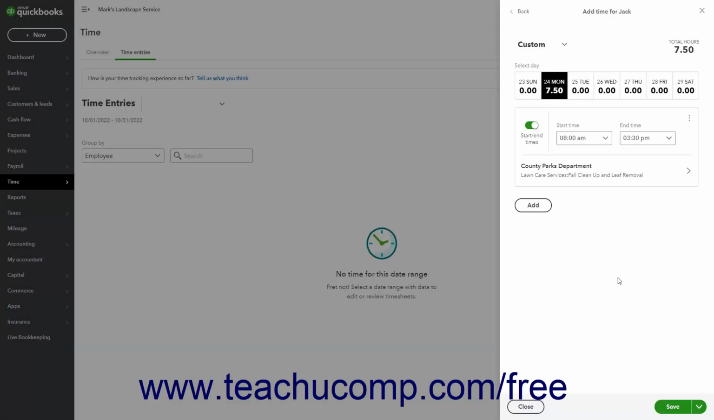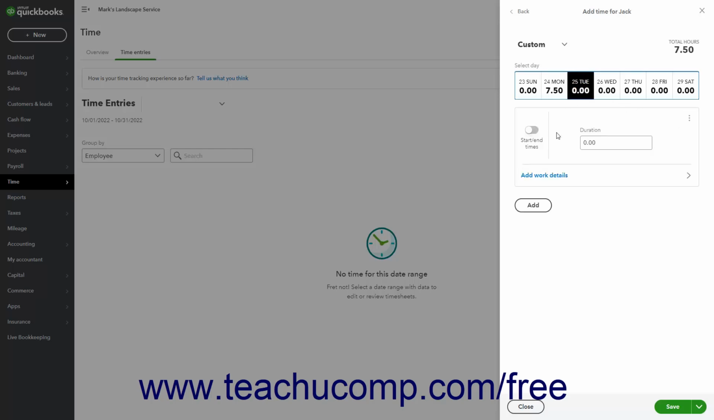You then return to the weekly time entry screen. If you need to add more entries for the currently selected day for the employee, click the Add button below the current entry and then repeat the process to record additional time in the new time entry section that appears. To delete a time entry from this screen, click the triple dot icon in the upper right corner of the entry, and then choose the Delete command from the drop-down menu that appears. To add entries for other days, select another day in the week above, and then repeat the process.